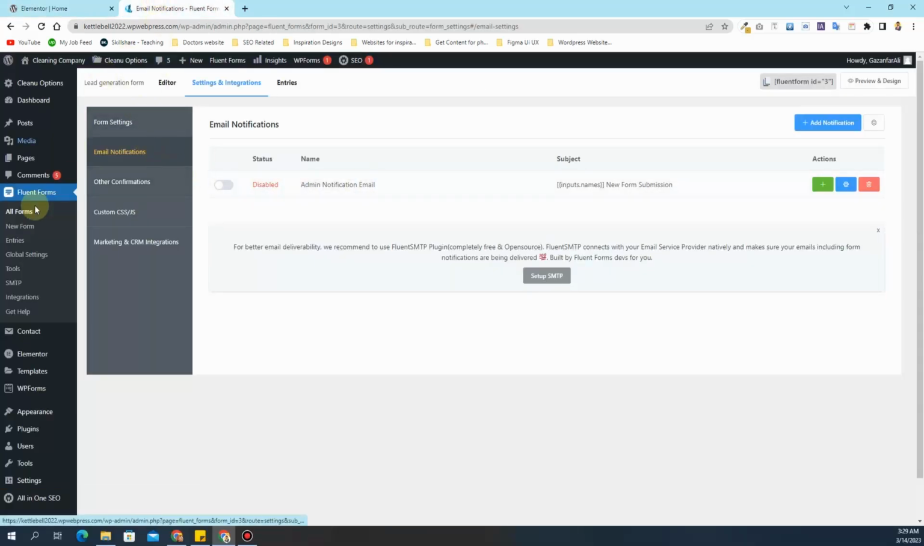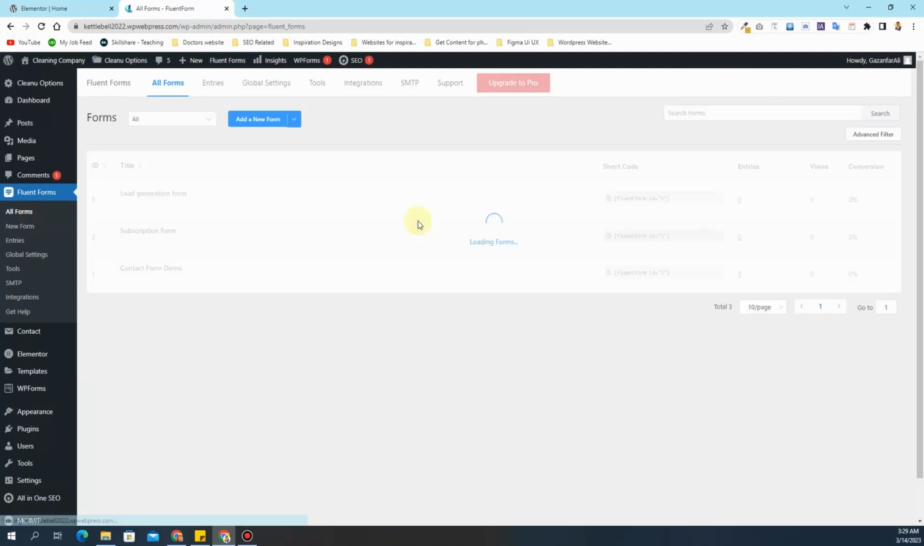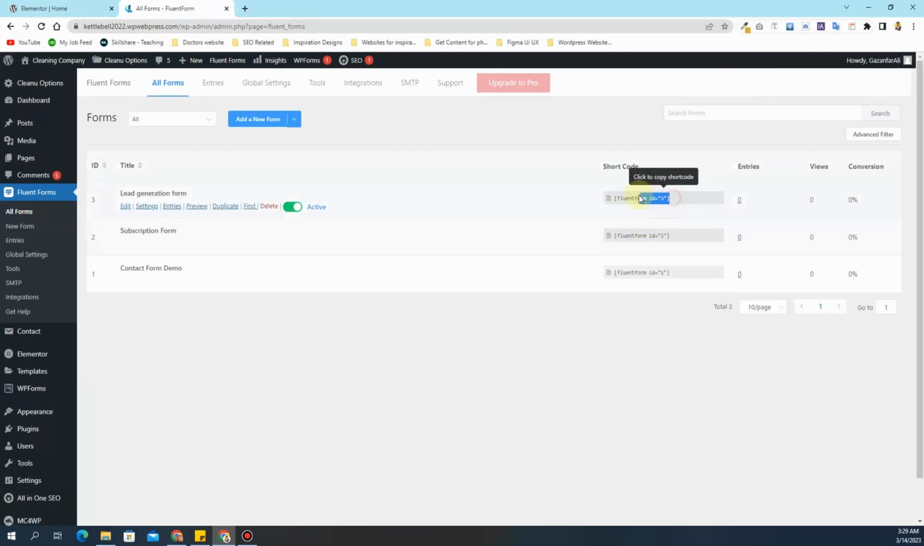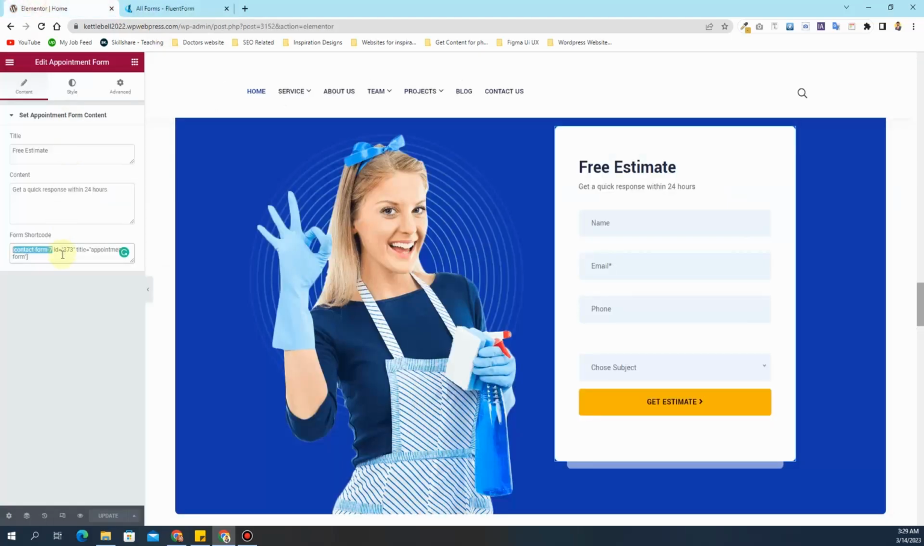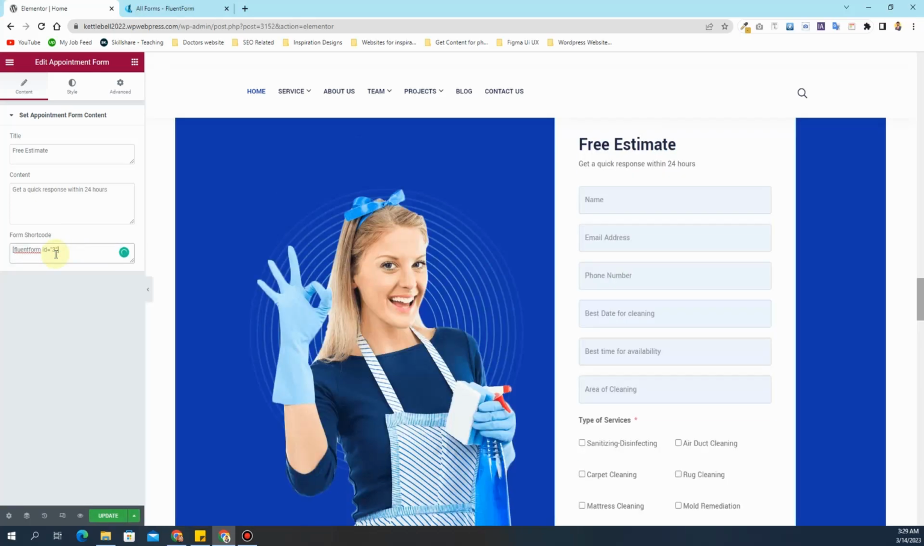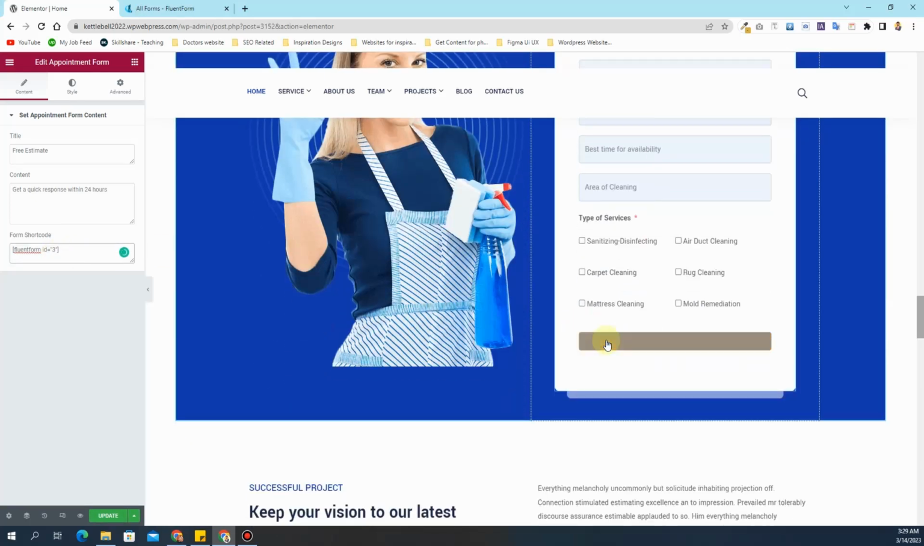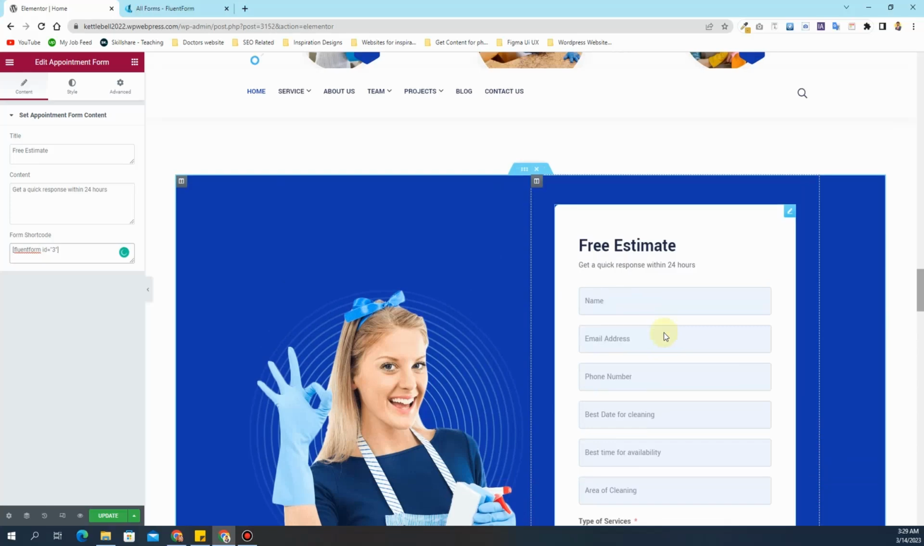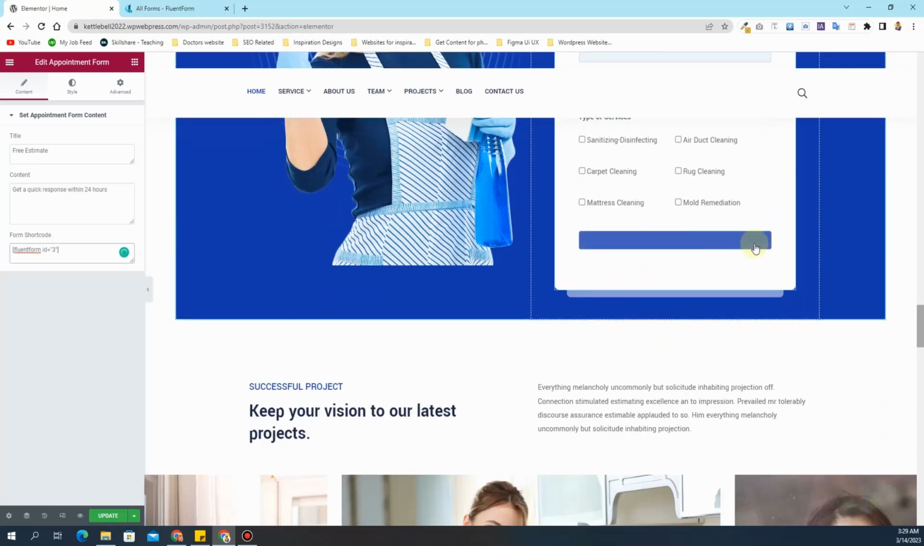Let's try to insert our shortcode that we have created. We'll be using the Fluent Form ID. So I'll simply copy this, and then I will insert that shortcode right here. So right here you can see we have our form looking like this, but for some reason it is not giving us the submit message.